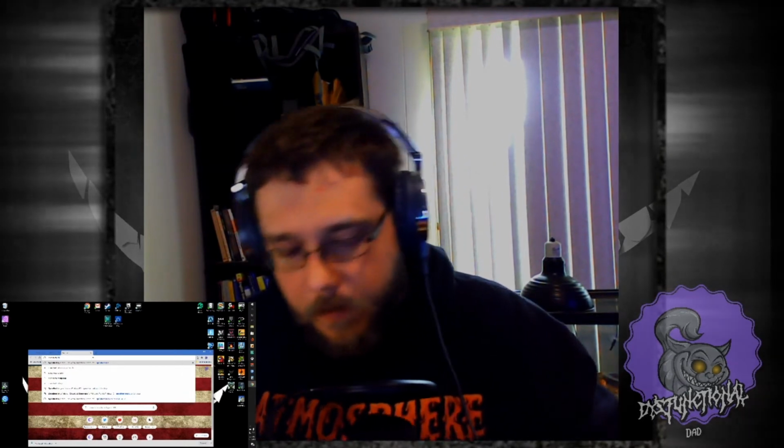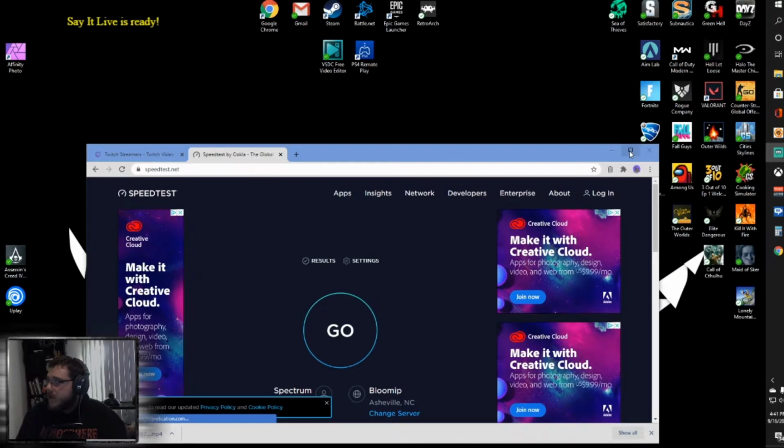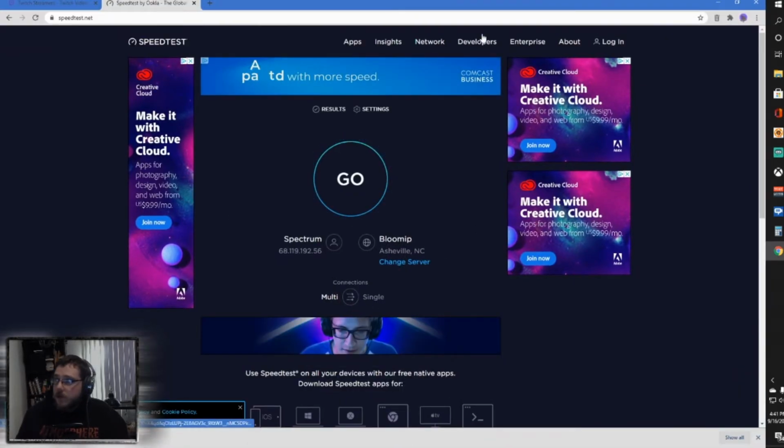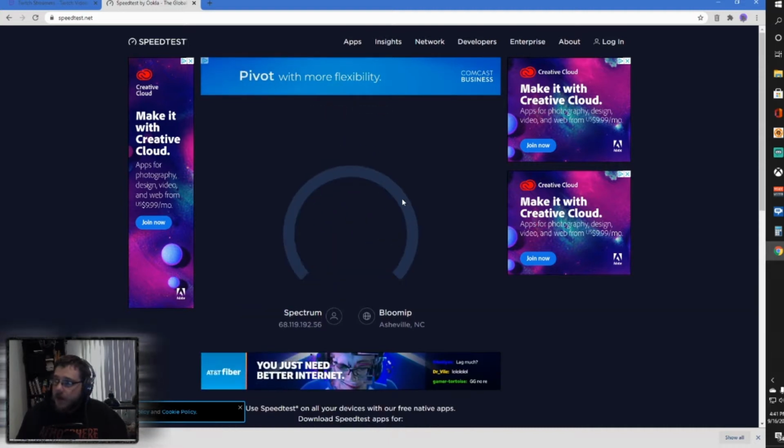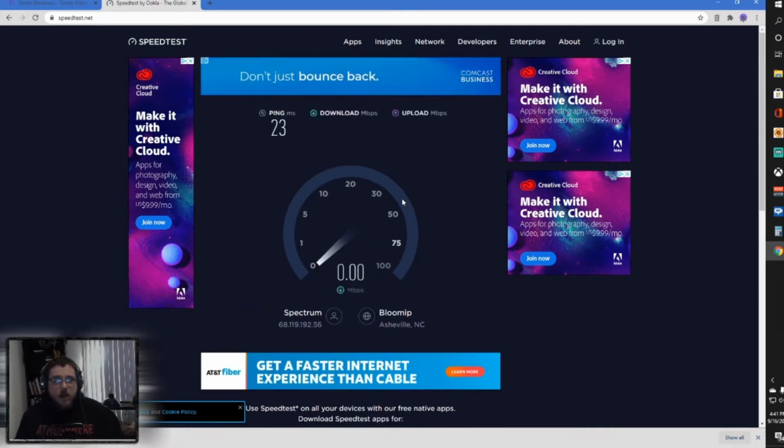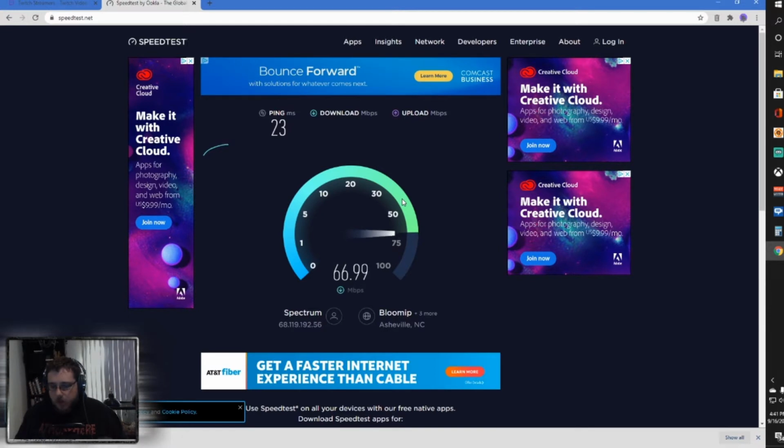So let's go to speedtest.net. There we go. You can see this is a great website. It's going to give you a go button right here. You're going to hit that. It's going to go ahead and start a speed test. Now, while this is going, the actual bit rate that you're looking at on your OBS or on Twitch is going to be the number of bits per second uploaded for the video.